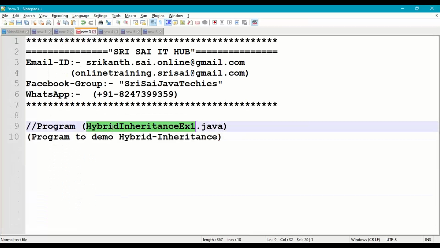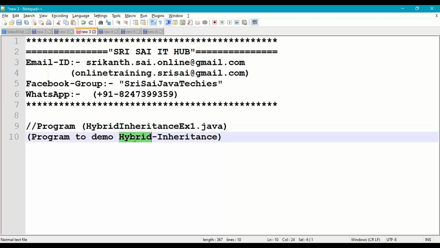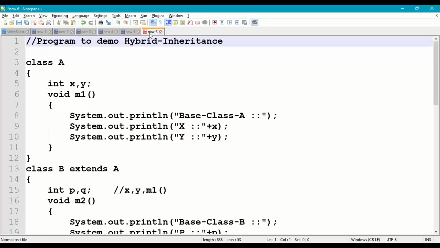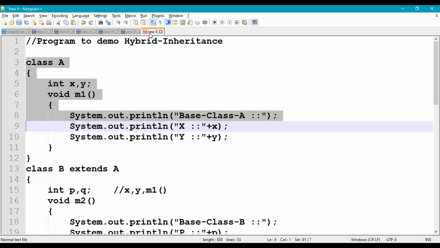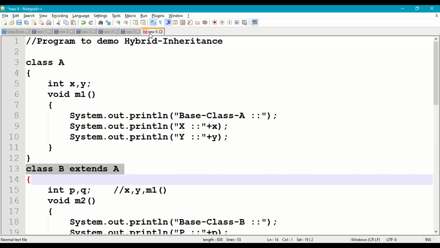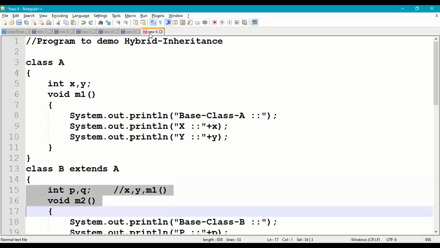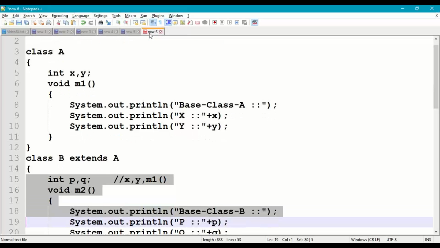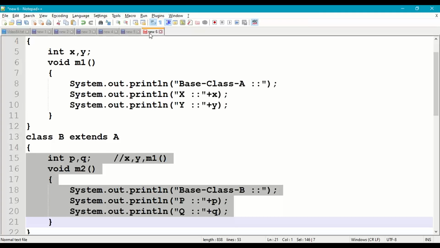So we'll take program hybrid inheritance example 1, program to demo hybrid inheritance. So this is our program to demo hybrid inheritance. So top level base class A, XY M1 method, and we are displaying here base class A, X value, Y value. Similarly, class B extends A, and then here we are taking PQ M2, XY M1 are inherited from class A, and then here we are displaying base class B, PQ.